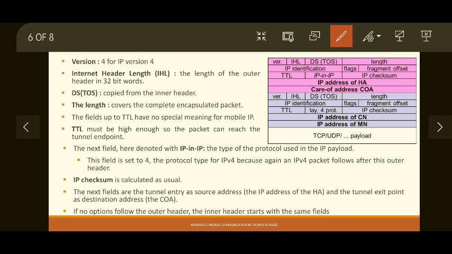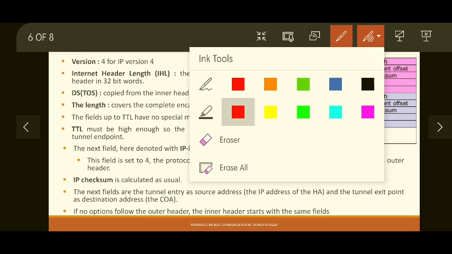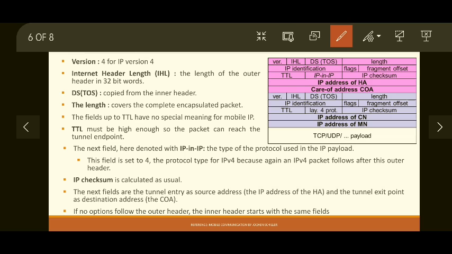Then the next field is the length field. Now this length is different from IHL. This length covers the complete encapsulated packet. In IP version 4, the length field indicates the length of the total packet, not the header. IHL represents the length of the total header. Now the length field indicates the length of the total packet. In this case, the total packet is the total encapsulated packet. For the outer header, length indicates the length of the total encapsulated packet.